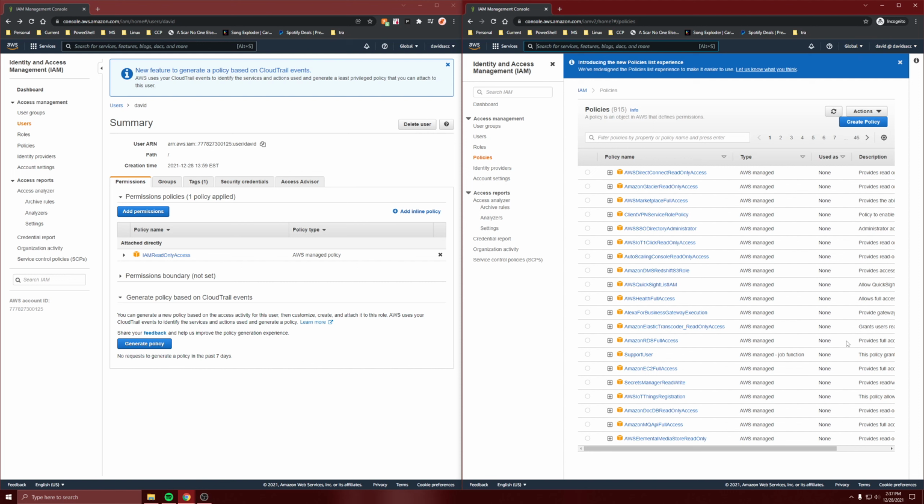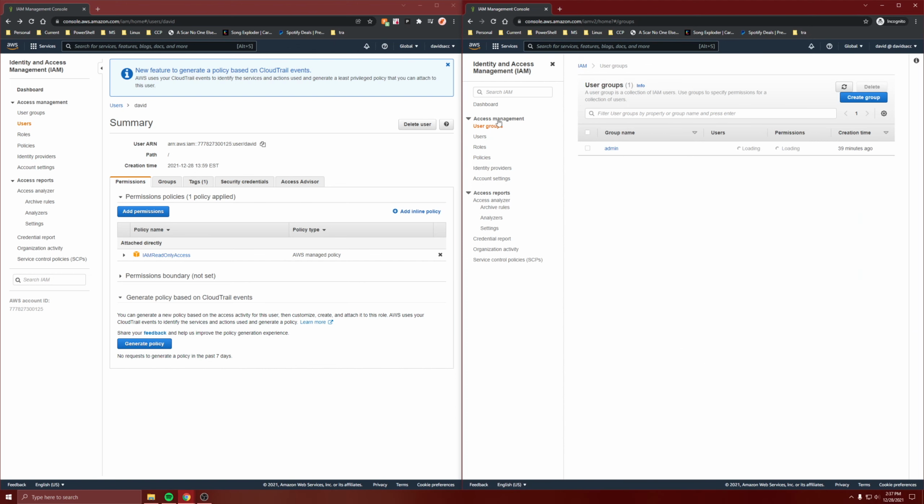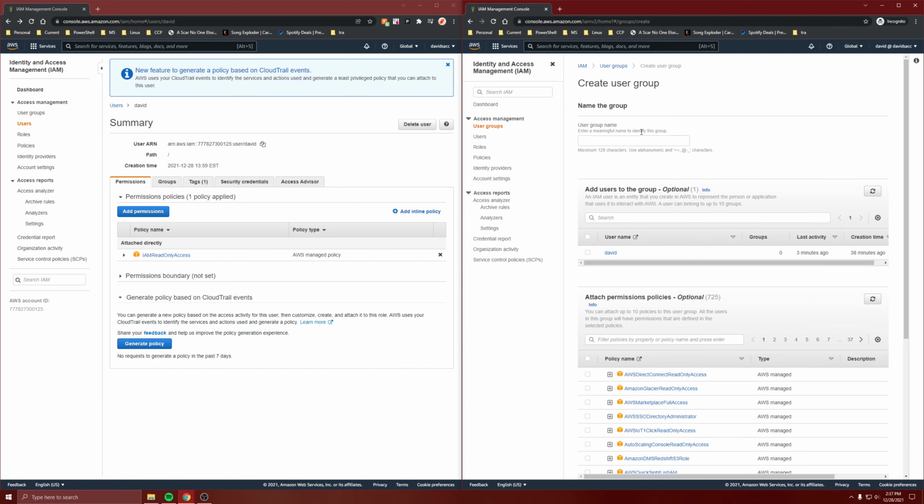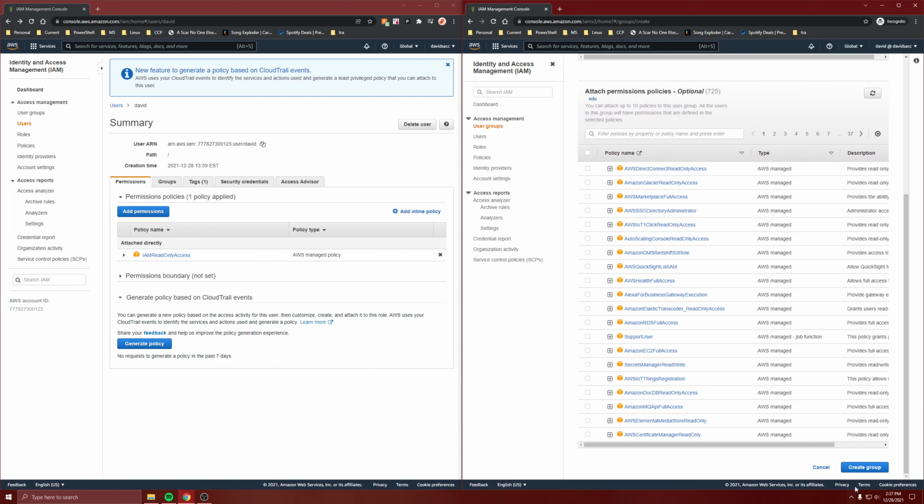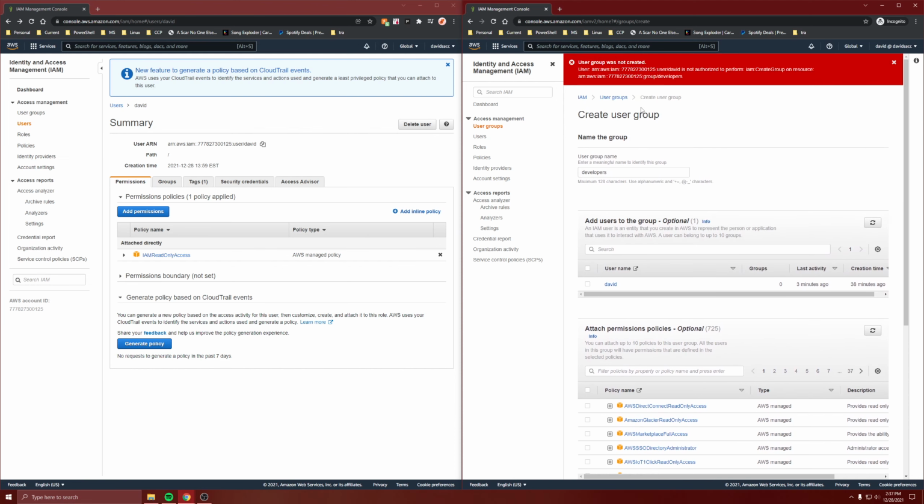But what does that mean? Well, if it could read it, it could look at it, but it can't do other stuff like create stuff. So let's try to create a group, and we'll call it developers. And it doesn't matter what you do, you'll do create group. At the top it says you can't, because it's not authorized. It doesn't have the policy to do it because it's only read-only access.